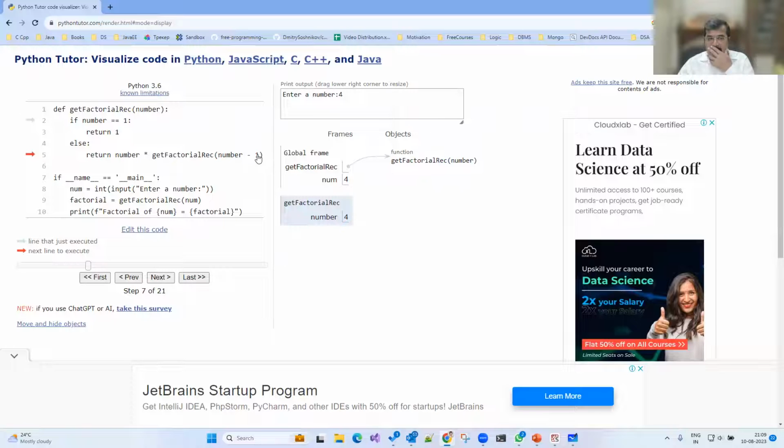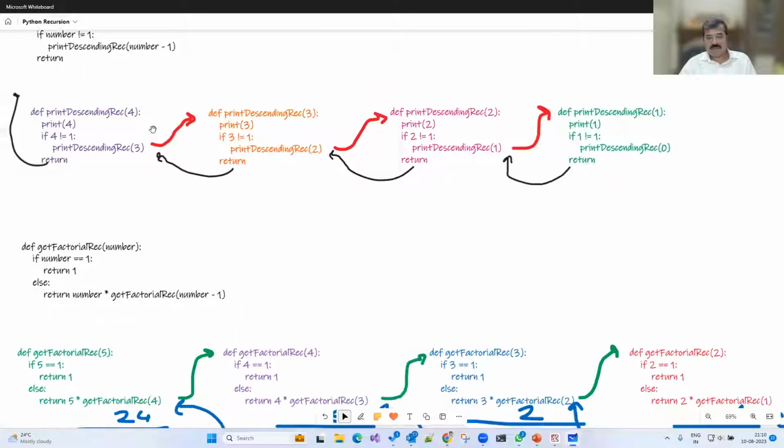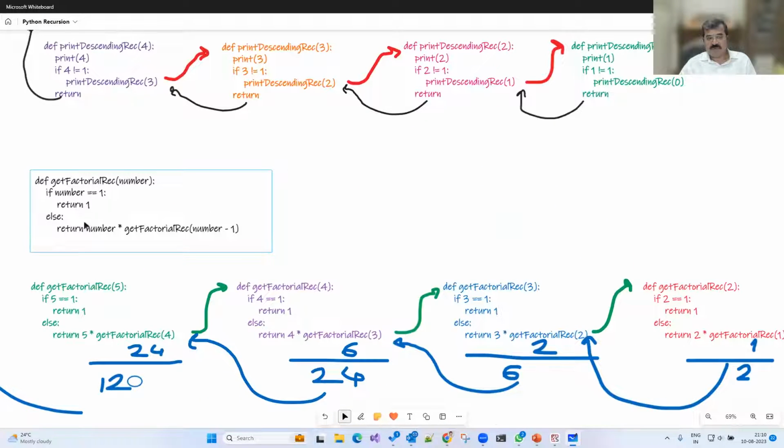Hey, what are we doing over here? Unless this function returns a value, this statement will not get executed. So we are stuck over here. Let me show it to you with the help of a diagram, and then I'll continue this execution. Watch it.